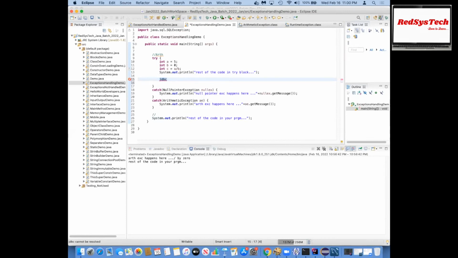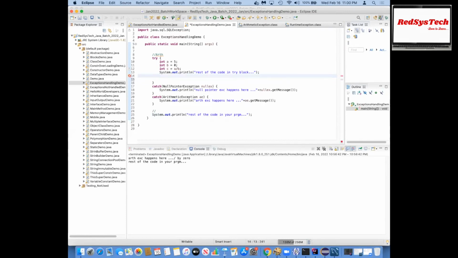Either you can handle it with try catch, where in the catch itself you say SQL exception, or you can say throws SQL exception. Either way you can do it. I hope this is clear. Now where is my try ending? Try is ending here, catch is ending here, and this is the main. Now I'm going to comment out this piece of code.